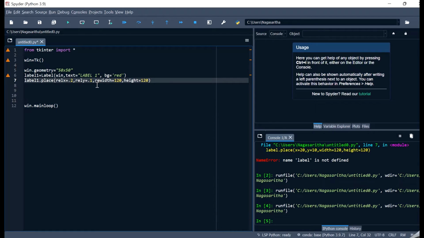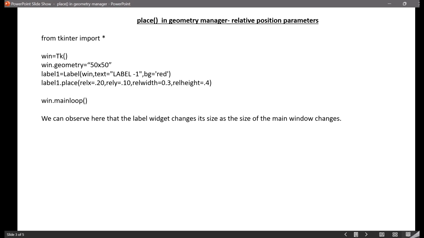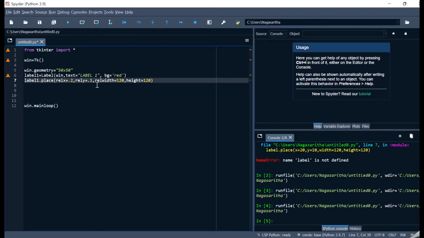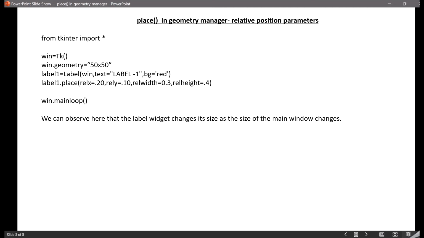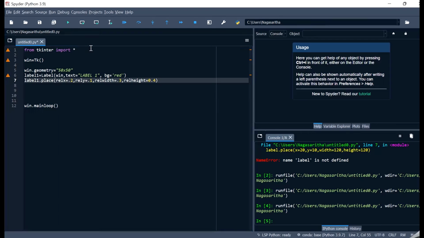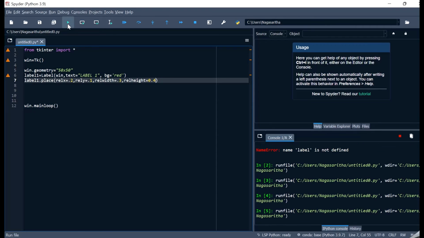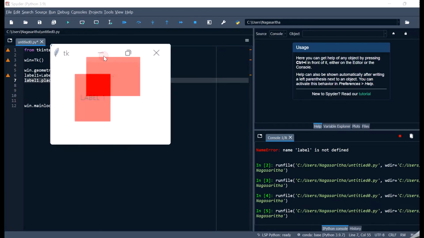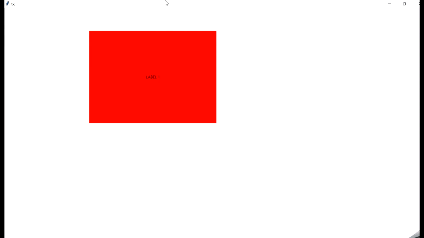rel width 0.3, and rel height equal to 0.4. So now when I run the code, let me close this window if it is opened. Okay, so now when I run the code, I get my label 1 as follows.